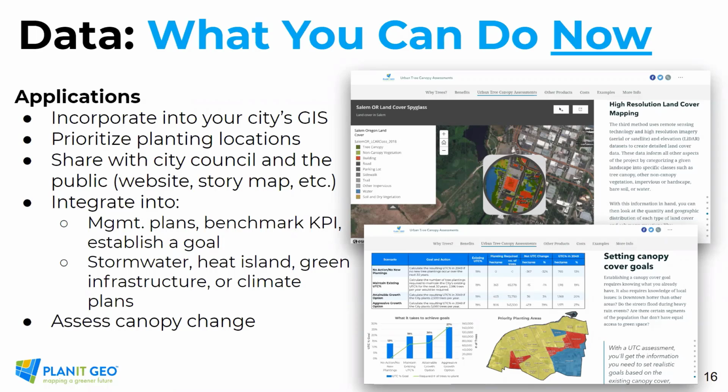The last item is pretty obvious. We mentioned it briefly. You can look at the change in canopy cover over time. So that's what Matt presented earlier. My point was, if your community's already done their own canopy cover assessment, they could then take this data set and look at change over time. So that's pretty exciting as well.